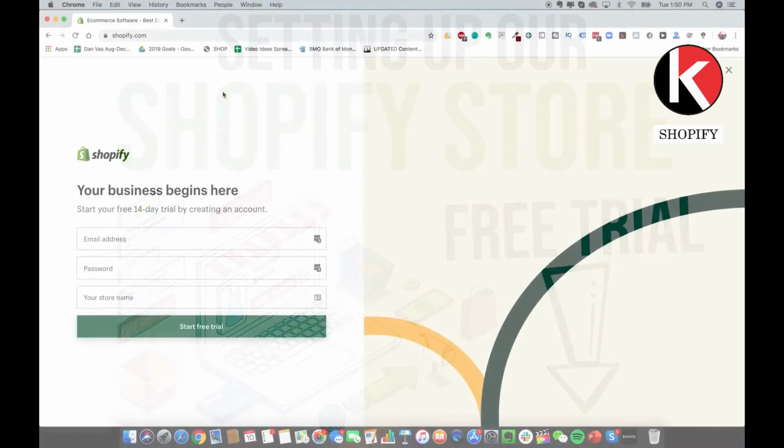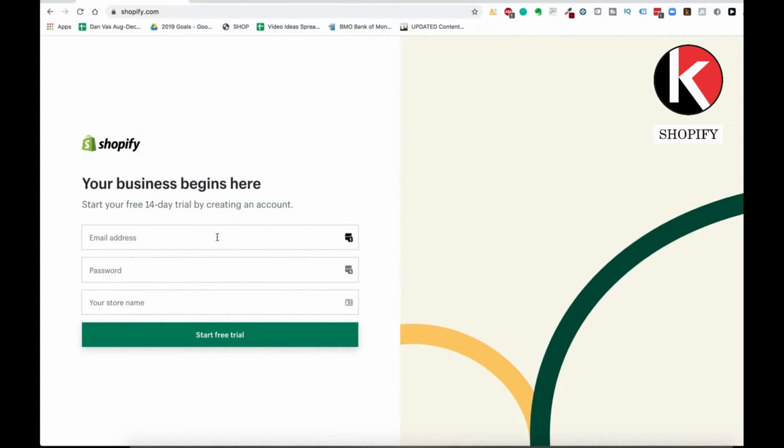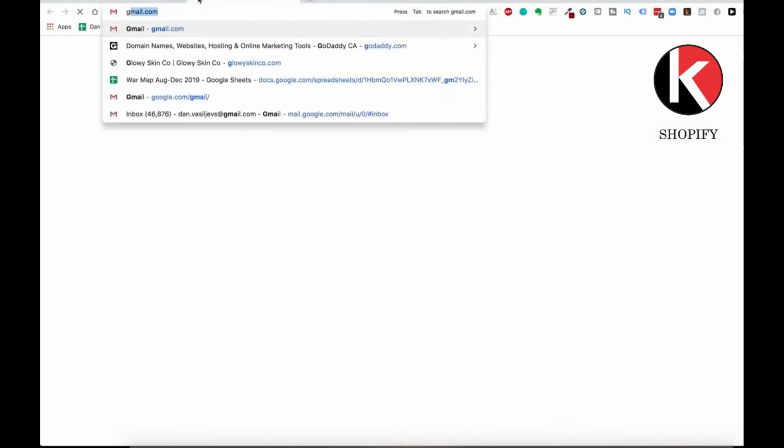And it's going to bring you to a page that's similar to this, and you're going to want to put an email address, a password, and your store name here. Now, if you already know what your product is as well as what your brand name is, then I recommend don't use your personal email address. You can go and temporarily set up a Gmail under your store name. So for that, we just go on gmail.com.